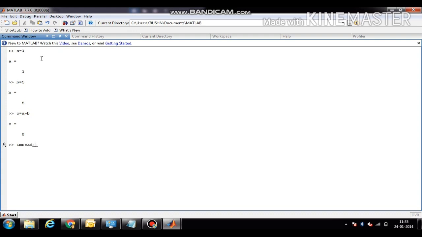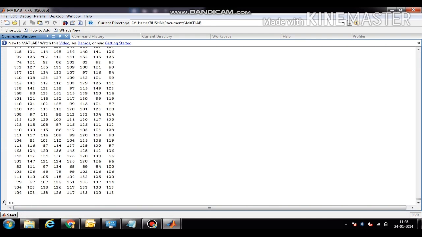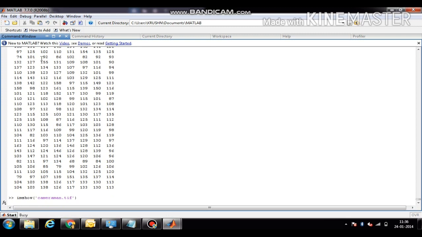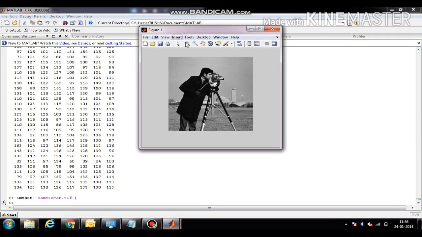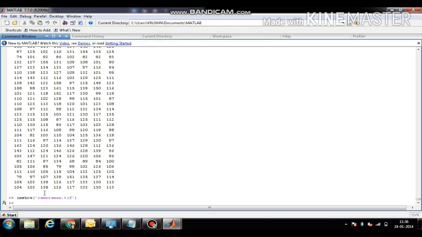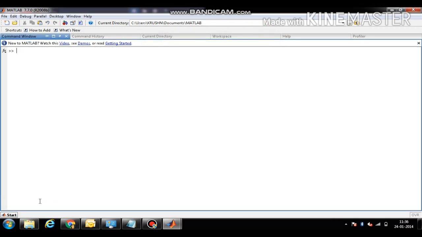Okay, so this is another command, that is imread cameraman.tif. This imread is used to read the image. For MATLAB, an image is nothing but a two-dimensional matrix. So you can see here imread. Okay, so you will see the different numbers. This is nothing but the elements of that matrix. So I'm putting another command here, which is imshow. Here you'll see the image. This is the cameraman image. Whatever instruction we put is in the command window.